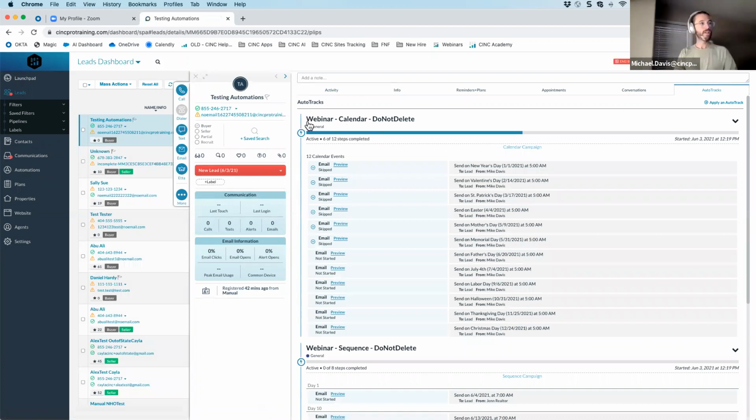Okay, so here we have the calendar auto track type. You'll notice that it went ahead and skipped the dates that have already passed. So it's smart enough to know that, hey, if this date passed, I can go ahead and skip it, but I can continue with the rest of the auto track. You're not having to continually update this and delete months as the year passes. It'll automatically pick up with that next one for Father's Day right here.